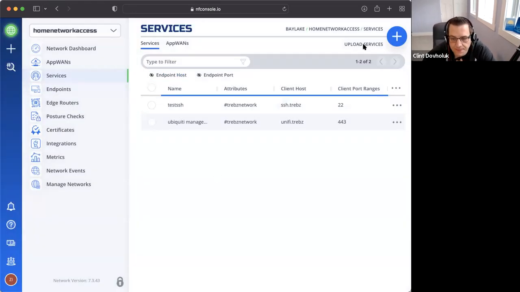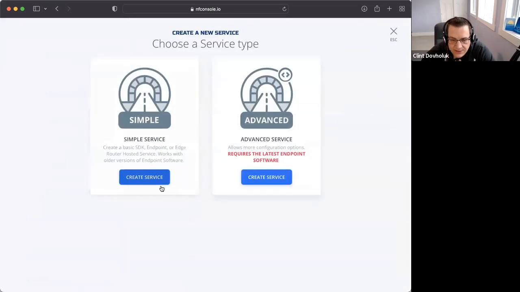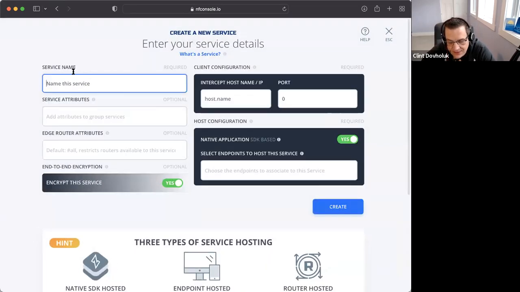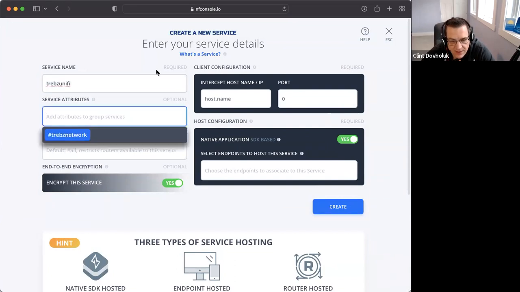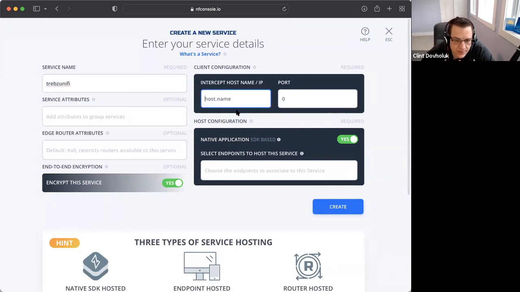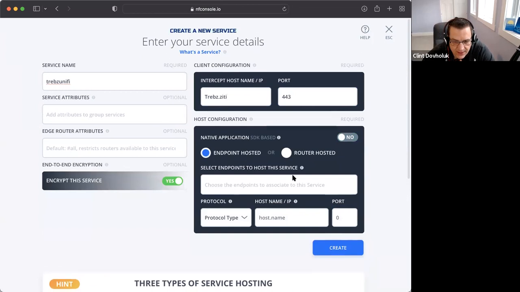Click that plus. We're going to make a simple service. Give it the name that you want. This is like your Trebs Unify. And then in the intercept on the right-hand side, we're going to leave all the stuff on the left alone. In the intercept, we're going to call this trebs.ziti, sure, for now, or unify.trebs or whatever. Port 443. And then native applications, we're going to say no, because we're going to host this by an endpoint.